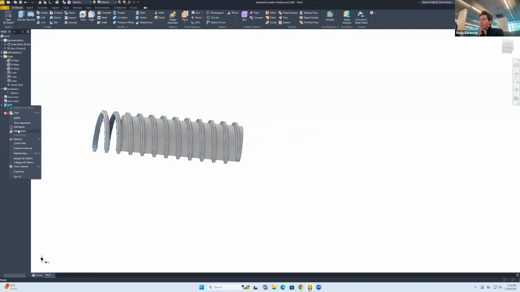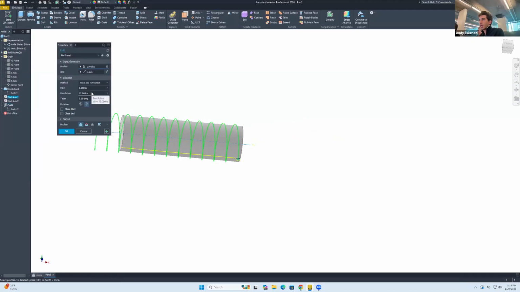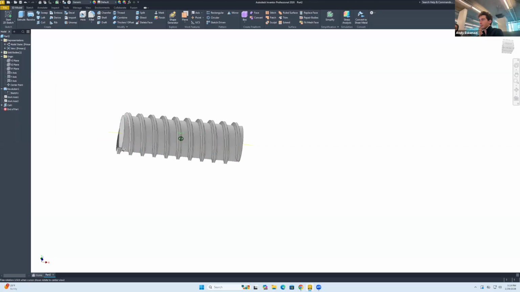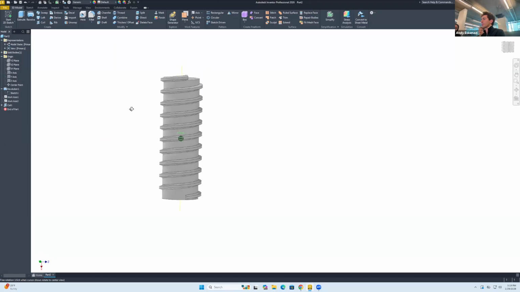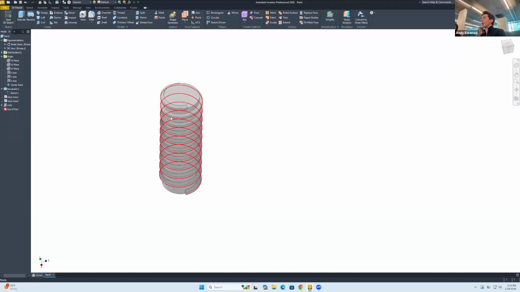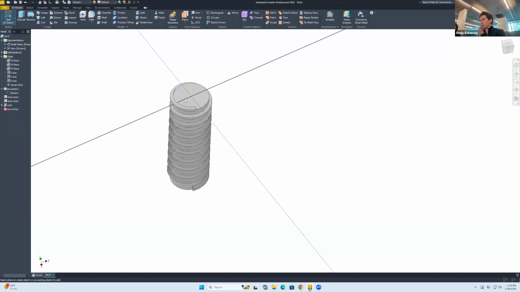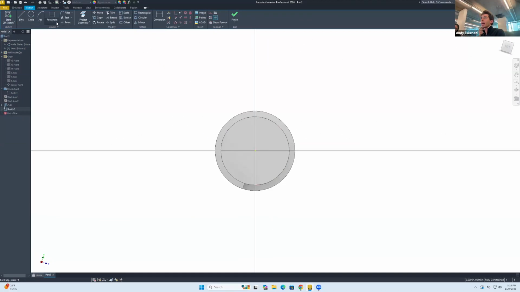Now, the only problem about this is that, actually, let me edit the coil property. If I do 12 and 0.2, we have to make the math such that this will end up being right there. So maybe let me leave it at 10. Okay, that's fine. Screw.